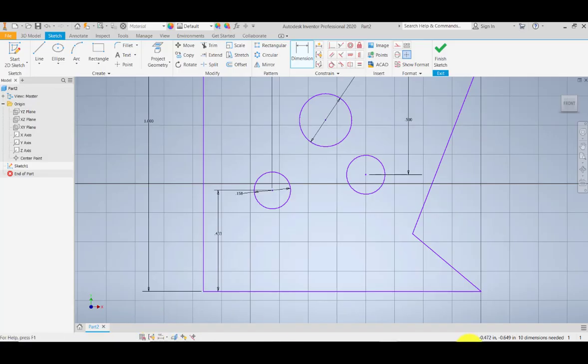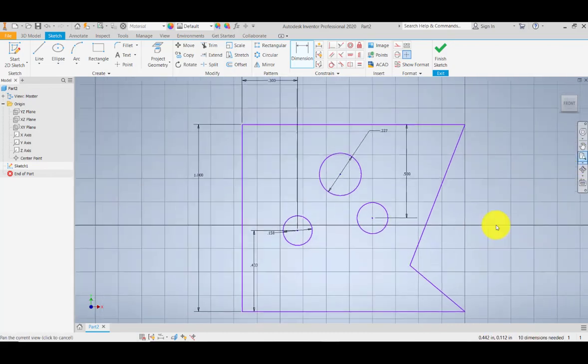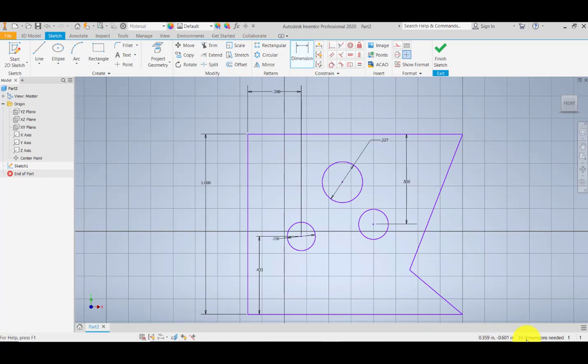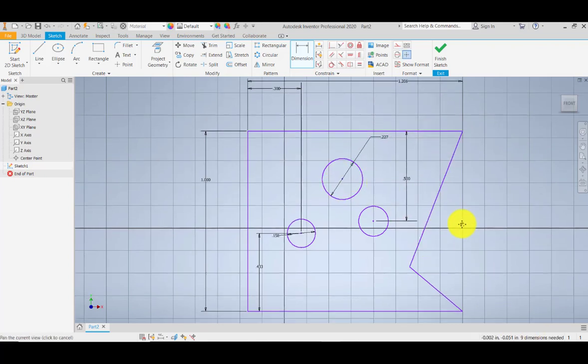Okay, so notice, tignan natin dito just to some extent. Now I have here, sabi dito, we have 10 dimensions needed to constrain. So ibig sabihin na we still have 10 dimensions that are required to constrain. So let's try to dimension all the points so para we can achieve yung constraint ng drawing natin. So mapansin nyo yan, nabawasan siya, that is 9.